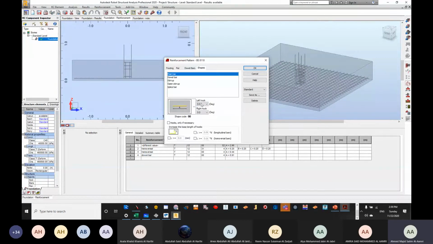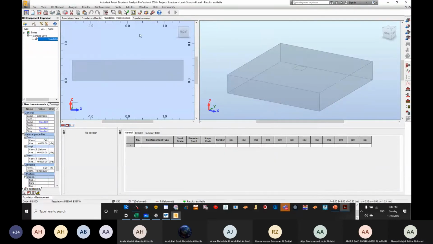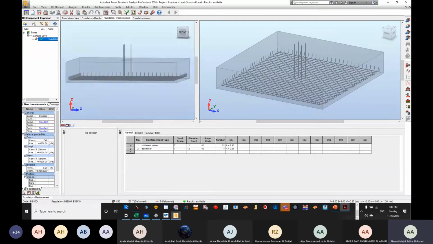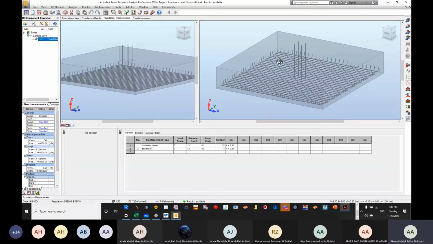Okay, then we can go for shapes. We can have hooks, 90 degrees, let's say. You can put the length of the hook, and you can increase it. There is nothing called complete analysis accuracy. There is something called user friendly, and which one is going to be preferred for each and every person. For me, both of them are good.